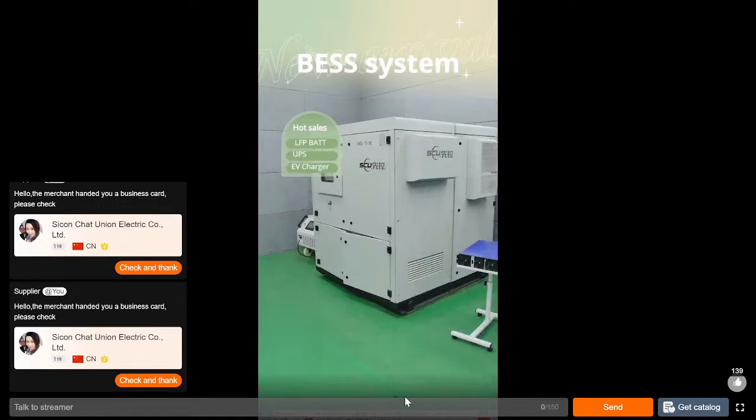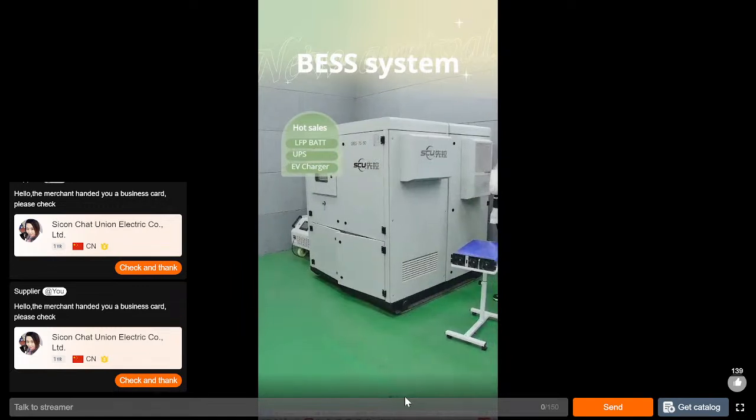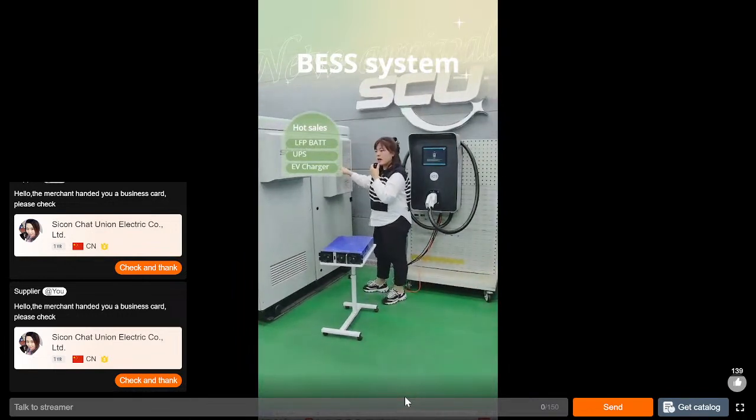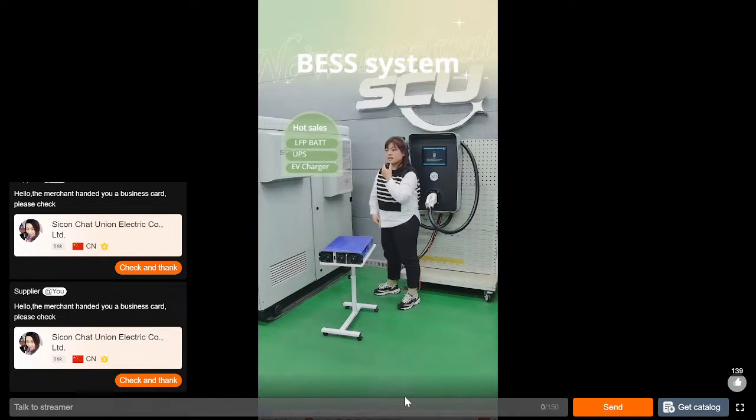The second cabinet is the battery cabinet for the battery system. For each battery cabinet, the capacity is 75 kilowatt hours. This one is just a one-piece battery cabinet, so the capacity is 75 kilowatt hours.